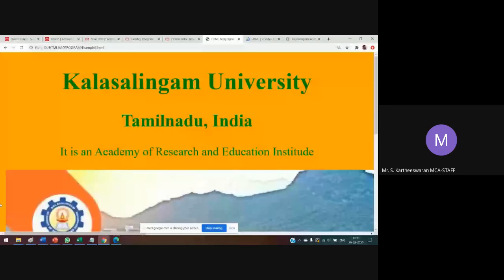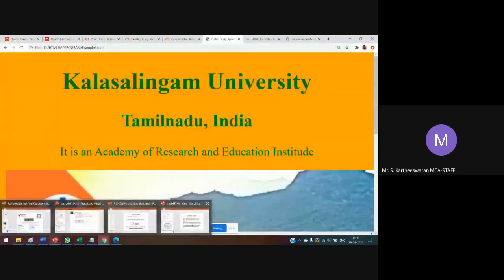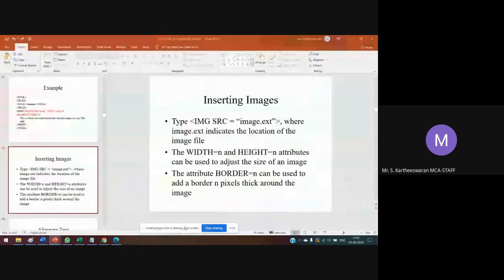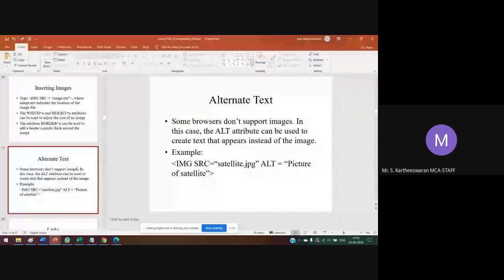How to change the image size? Using width equal to some size and height equal to some size. Okay. According to that size, you have to change the size of the image.